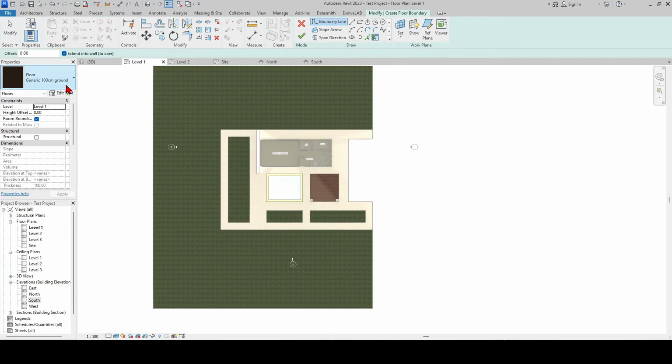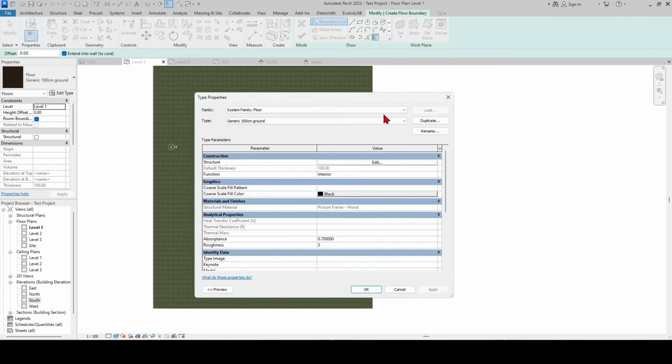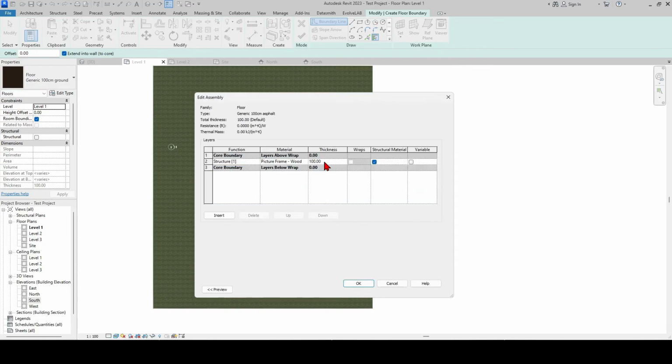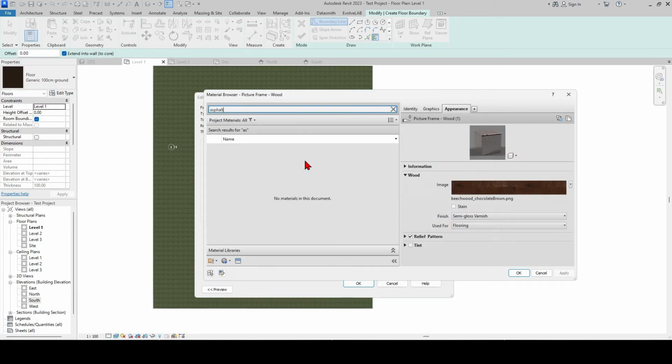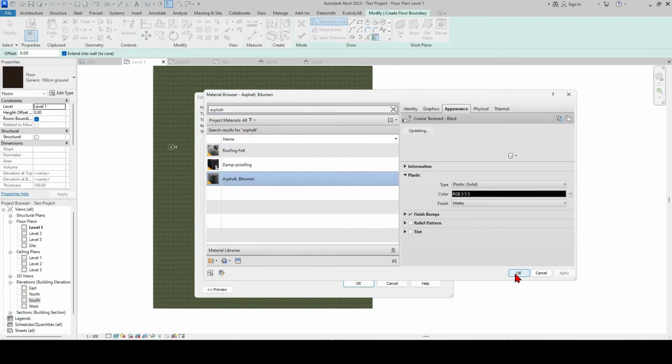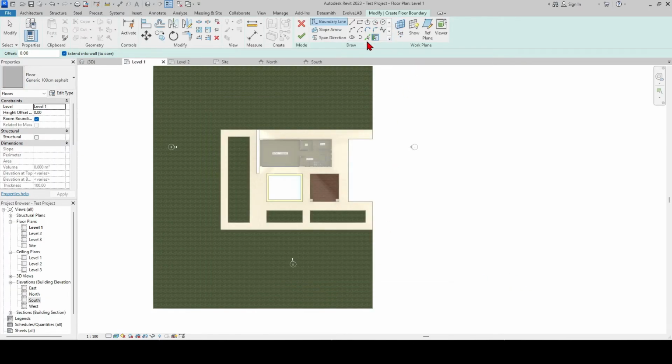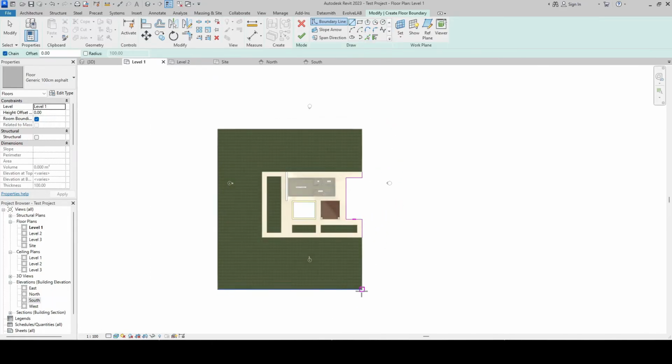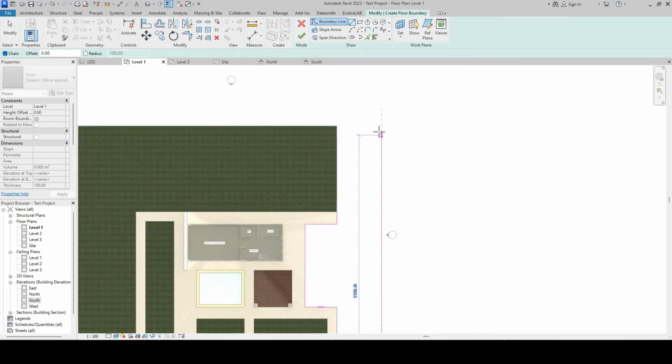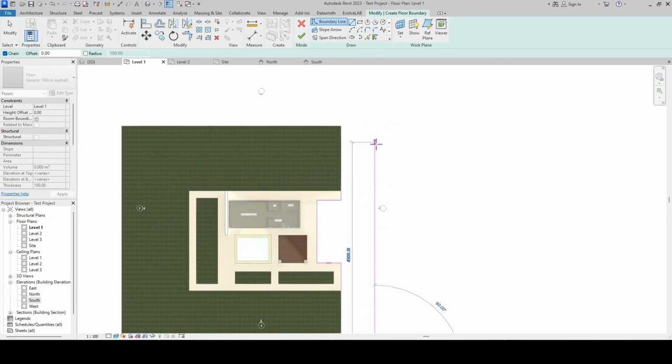Let's create an asphalt ground to be able to draw a road. If you are trying to align to this point and it's not referencing, you can hold down the Shift key to lock to the movement axis and select the desired reference point.